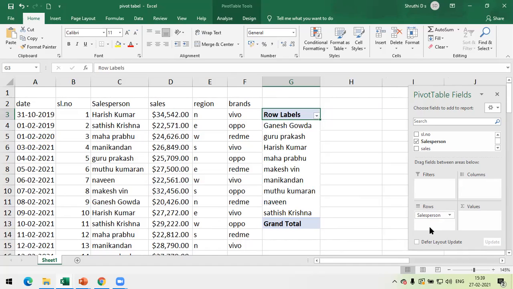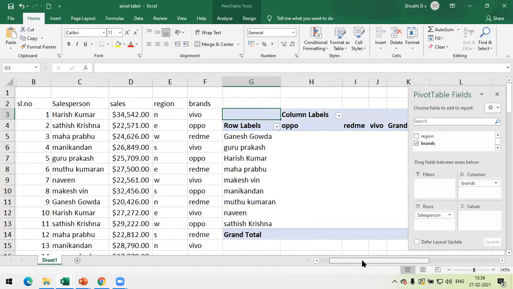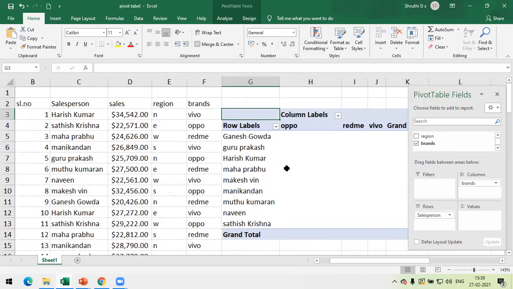I have the salesperson in rows, right? I can just go with, here you have the list of this one, right? So brands, I want it in columns. I'll just drag it and drop it over here. So now, what are all the brands we have? Oppo, Redmi and Vivo. Only those three are available for you here, right?